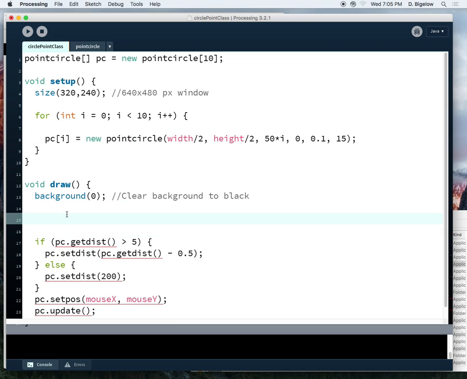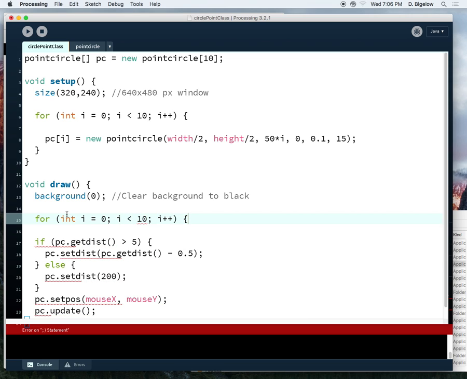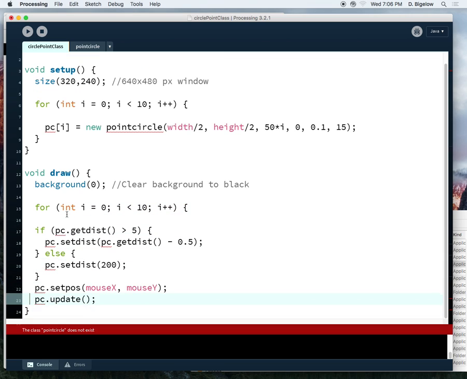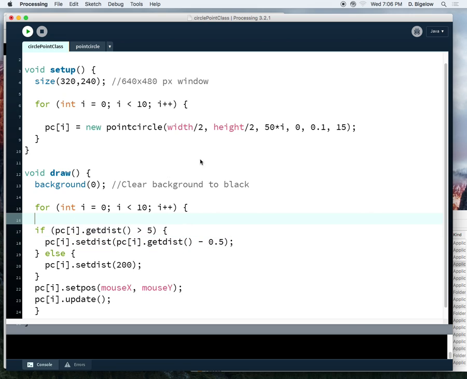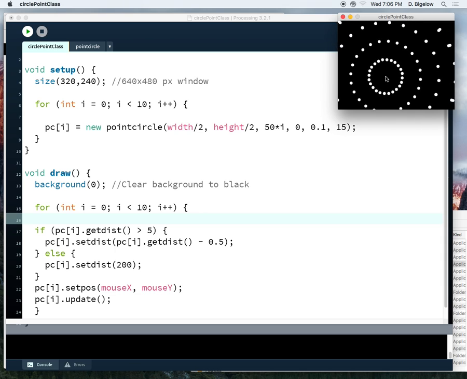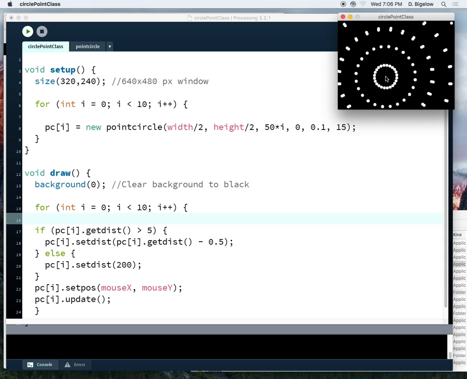Same down here, we have all this code for PC. We go int I equals 0, I less than 10, I plus plus. So 10 is the number that I chose for how many to make. If I made a variable for that, it would be different. I'll demonstrate that in a minute. But basically anywhere where it says PC, change it to PC I, because now we're telling the computer that we have lots of them to look through, and they all need to be treated the same. So there we have it. Now we have all these circles that are falling in on the center.